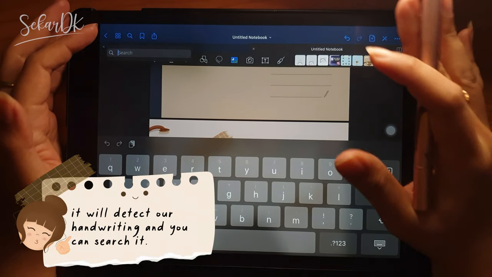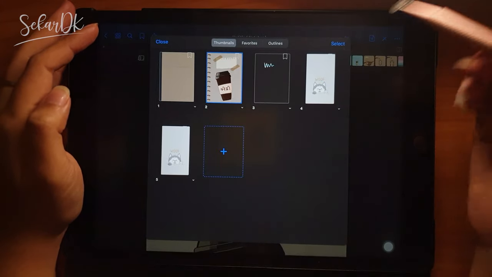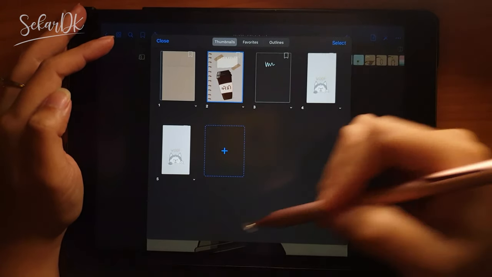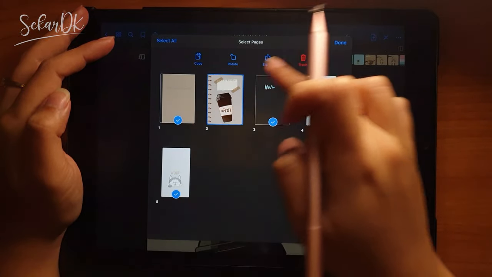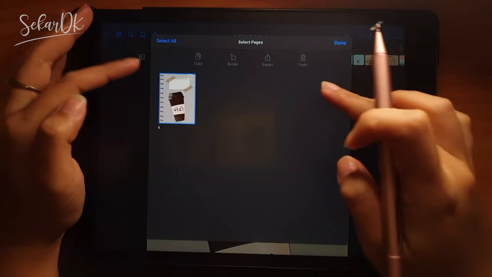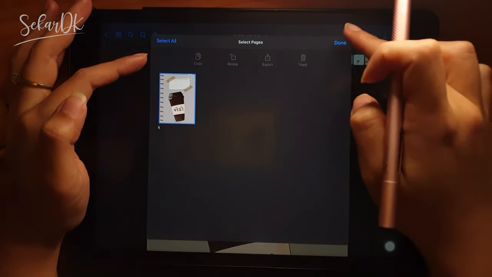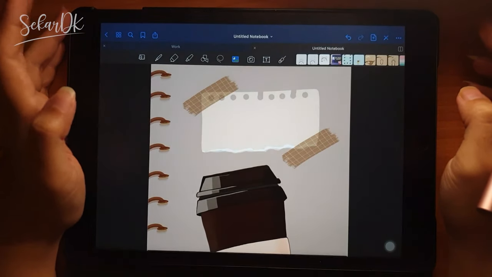I think this is an interesting feature. And this icon makes it easier for us to look through the entire document. And we can select pages and do some rotating, export the page view, or delete it. And you can add some outlines here, which work like a table of contents in books.